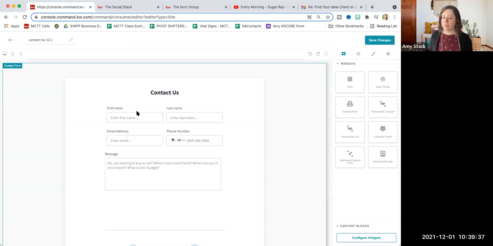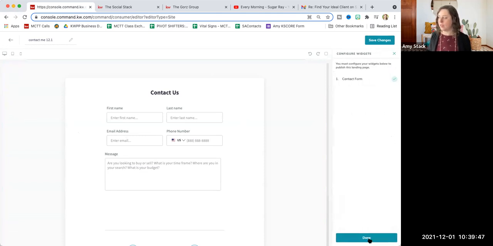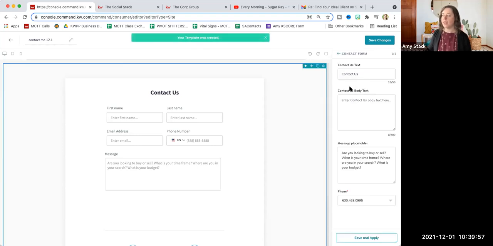So now that I have my contact page here, I can go ahead and come to the bottom right and hit configure widgets. This will let me edit the widget. And in this case, I only have one. If I had multiple widgets on this page, I would have a list of options to choose from right here. I'm just going to click the one I want to use, which is the contact form. And anything that I'm able to edit, I'll have fields to do so on the right-hand side here.